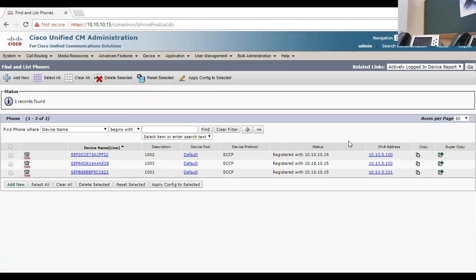Here we go. You can see that all these IP phones obtained these directory numbers which we have given. That's what we can do.